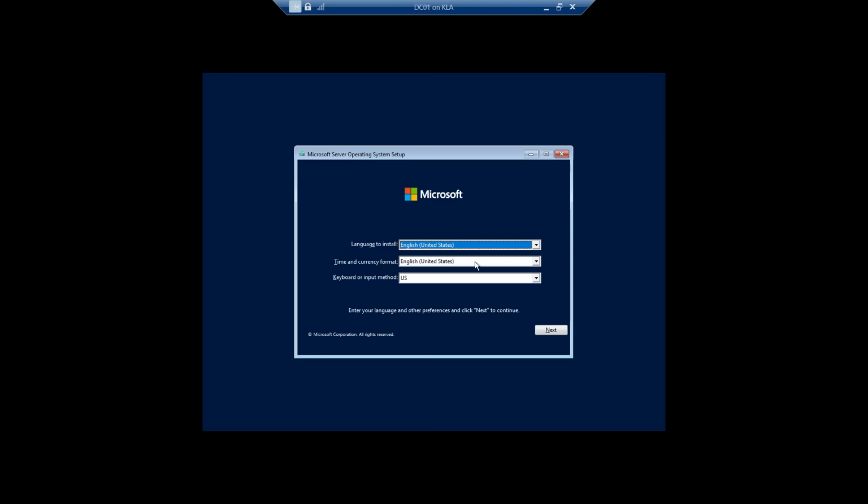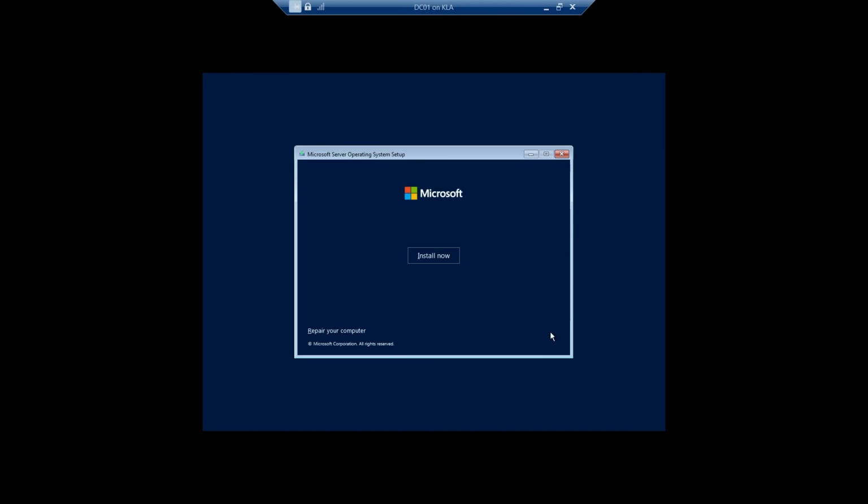Because I downloaded my ISO as English US, I don't have other options to switch to another language, because this ISO image is just English US. It's not a multi-language ISO image. So I'm going to keep all of these to these defaults, and I will click on next.